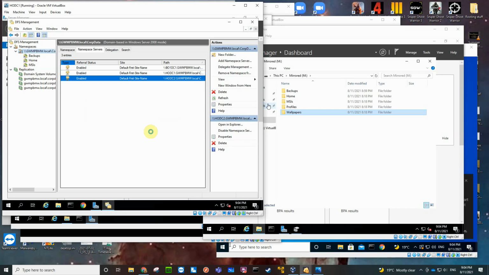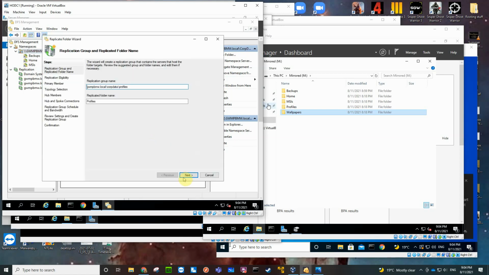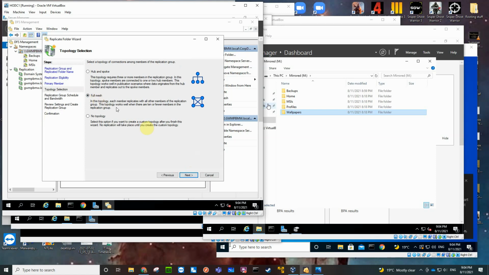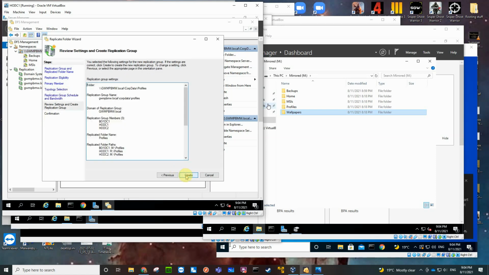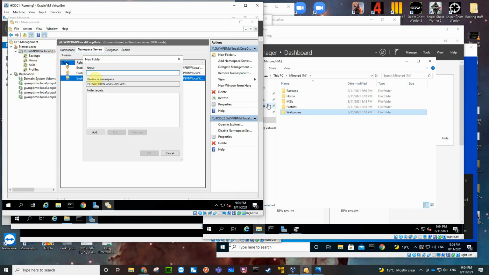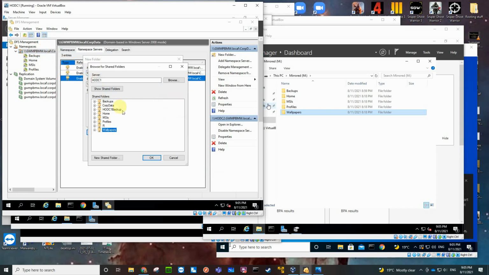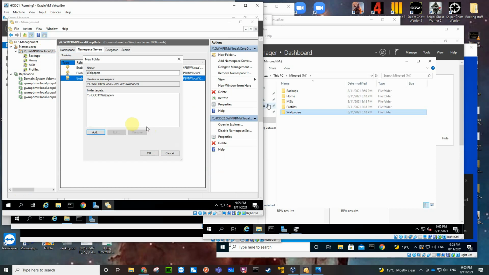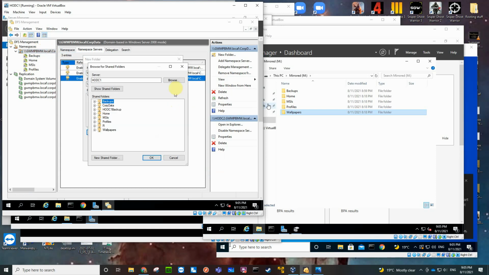Create the replication group. And we'll go next, next. Pick the primary member, it's HODC1. Full mesh. Next, next. Create. Close. And let's do our last new folder in here. It's going to be called wallpapers. And we're going to add a target. Browse. Pick our wallpapers off our HODC1. That's our first target. Let's add our second target.